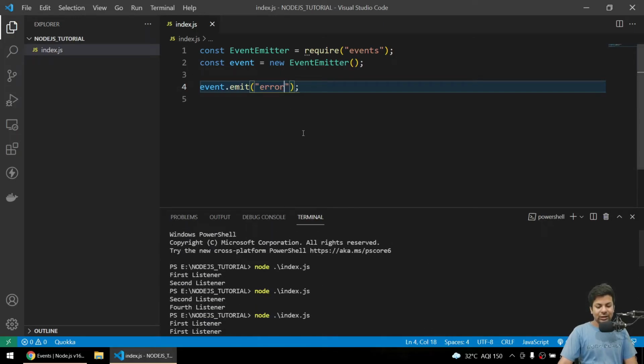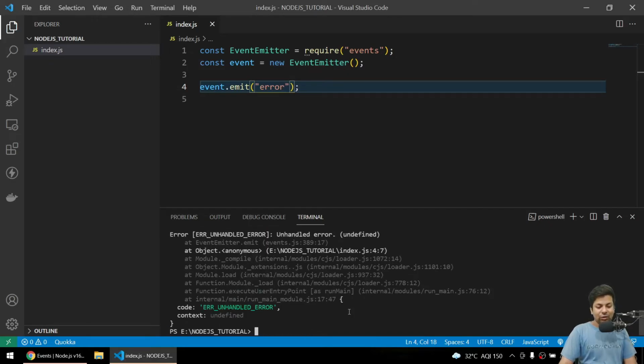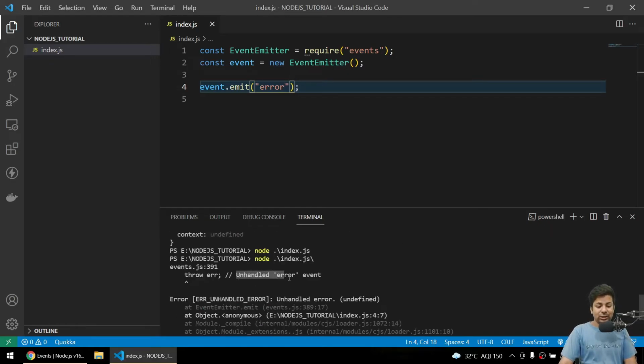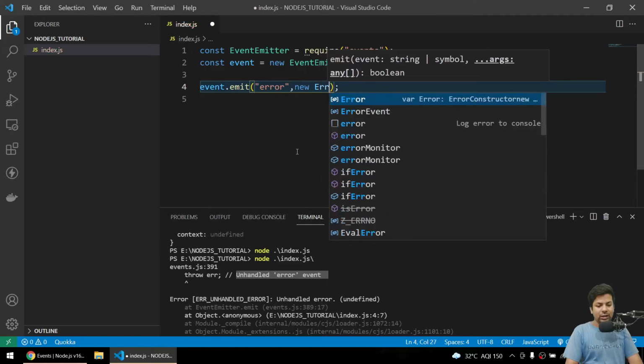Now if I emit error 2, nothing happened. It was emitting normally but no one captured it. But error is a keyword. If you put it, it will just emit the error. And what error is this? I just don't know what error. It's just an error event. And then you can here say also new Error.